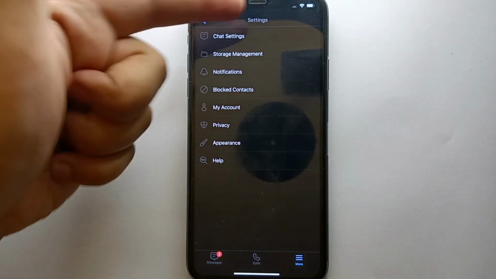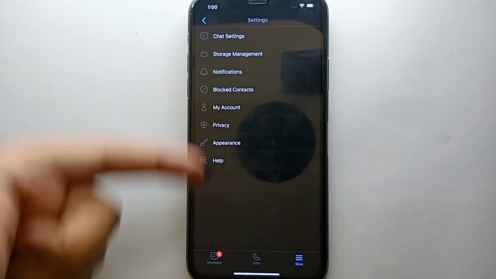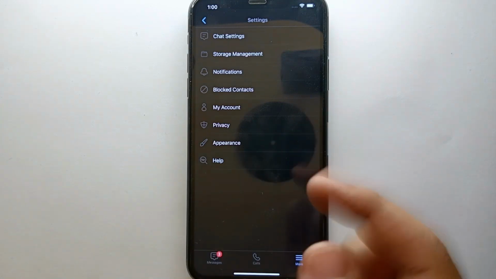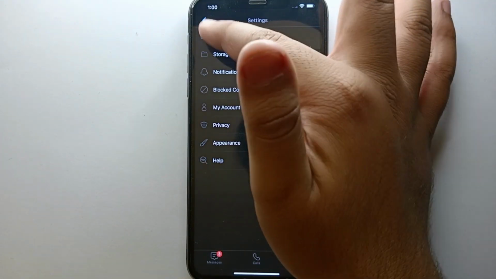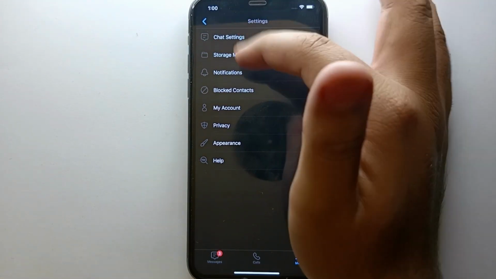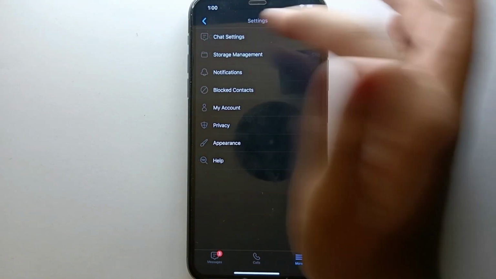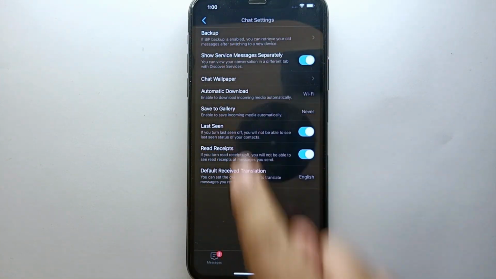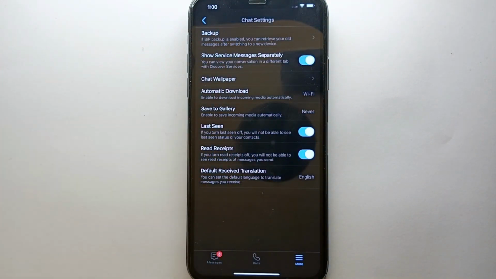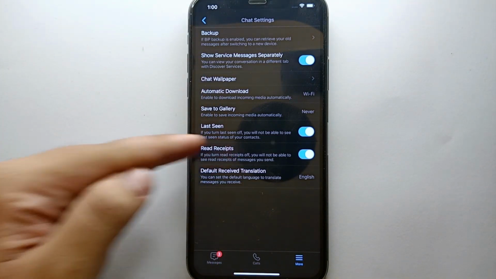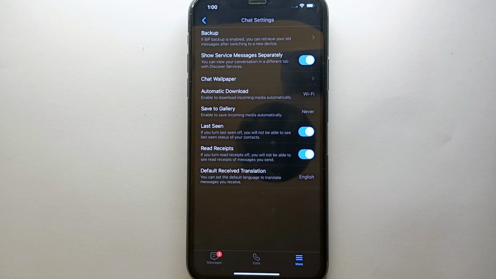Once you get there, on the top you will read Settings, and you will see a lot of different options. All these options are different from each other and have their own specific task. From all these options we have to get to this first option, which is Chat Settings. For that just simply tap on this option so we can get into it. Once you get there, on the top you will read Chat Settings and see all the options that are related to chats. From all these options you can see this second last option, which is Read Receipt.